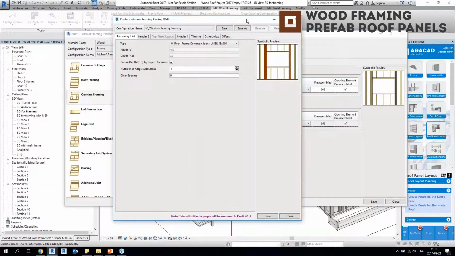And right here we have opening framing, so we can set different settings for how the openings should be framed. So in this configuration, for example, you can see that one king joist will be added in each side of the opening. This will be the type of the king stud that will be used, and also these configurations for openings can be saved by your own name and used in your future projects.